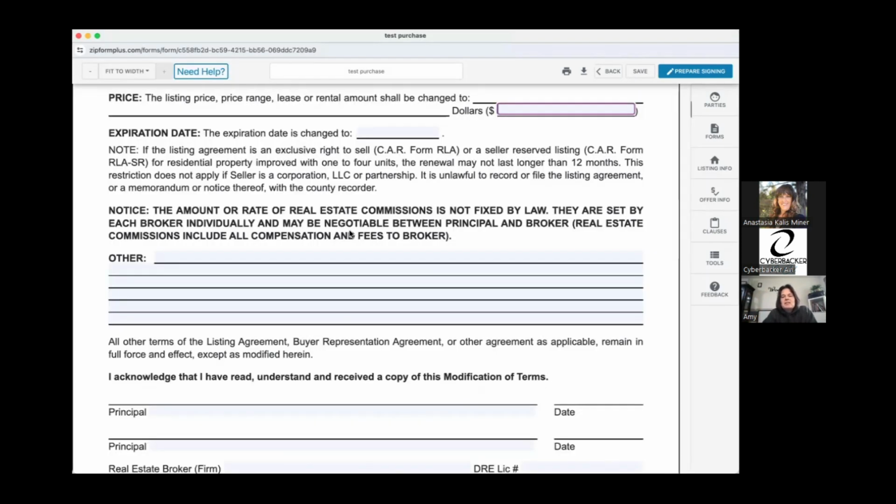The amount or rate of real estate commissions is not fixed by law. They are set by each individual broker, each broker individually, and may be negotiated between principal and broker. Real estate commissions include all compensation and fees to broker, right? So that's just our default language that we're seeing more often on all of our forms. And then here's where you would fill in the other terms.